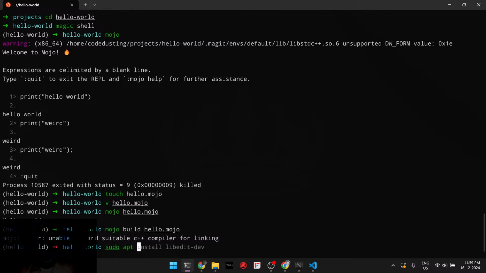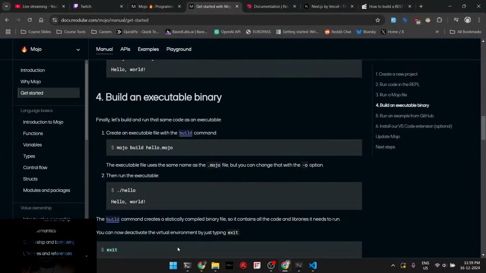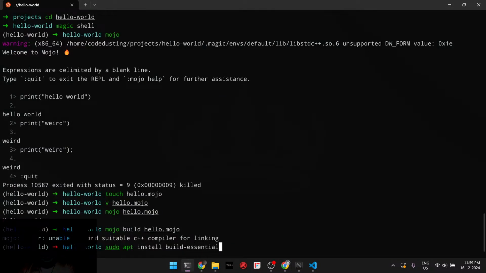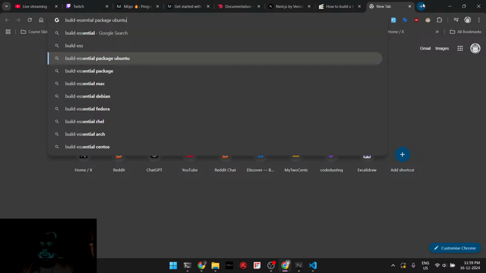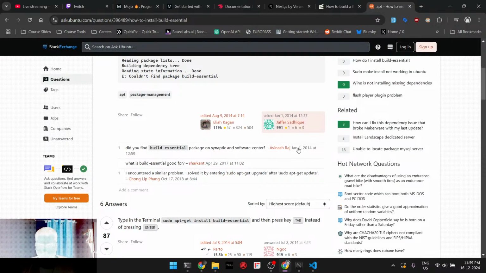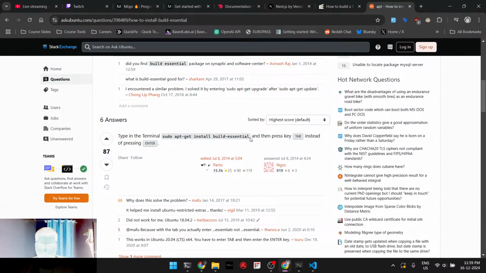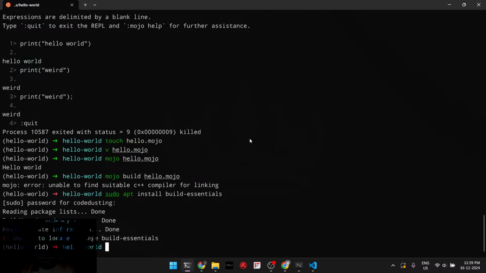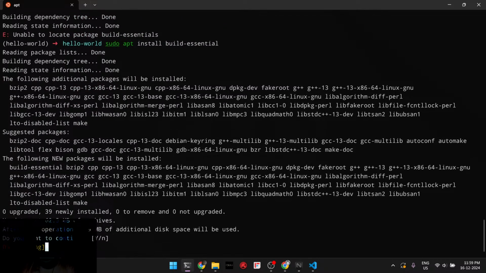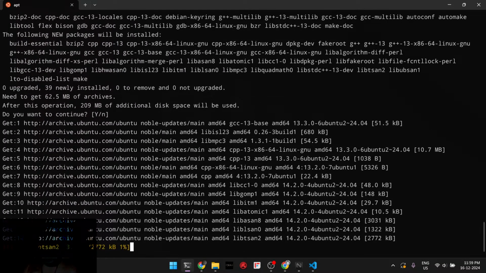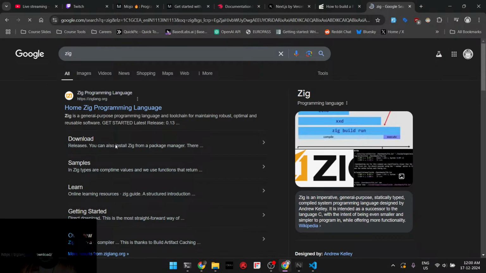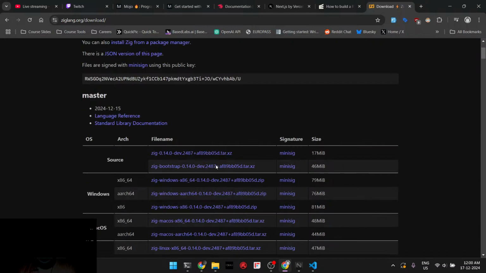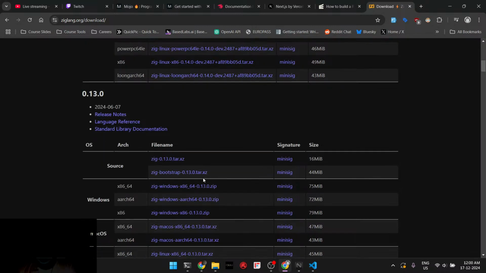Okay, don't I have build tools? I think it's build-essential. If I'm correct, it's build-essential. We can also install Zig and that will be good, right? See, it's not like I'm going to use every one of them.